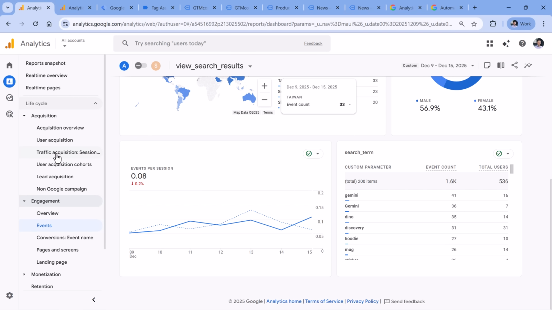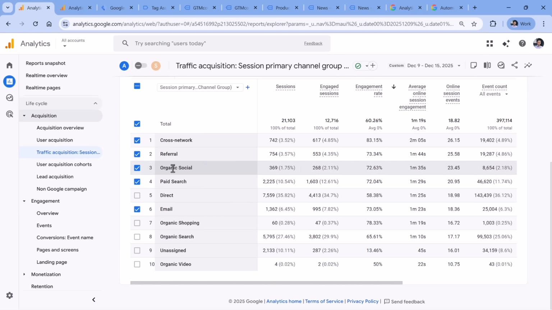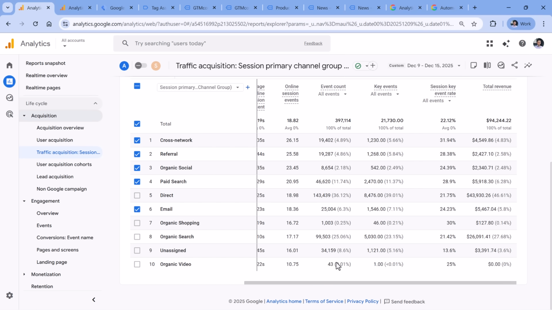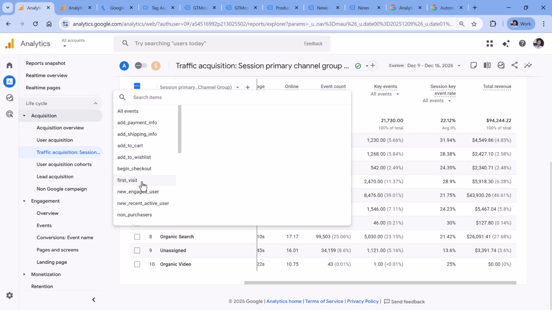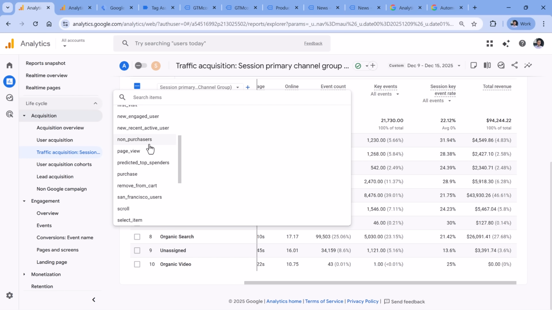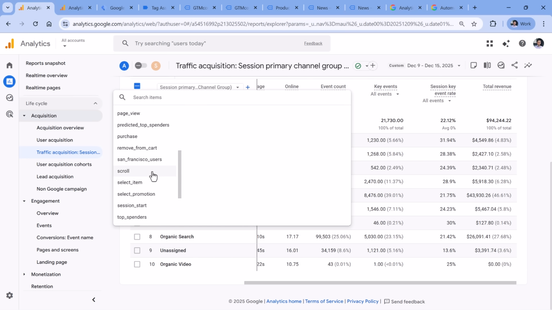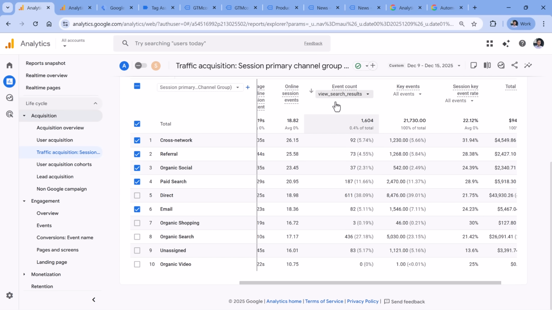For example, if we go to the traffic acquisition report, I will see various traffic sources, and let's say that I want to select the menu link click event. In the event count section, I would be able to select that event, but again, not enough time has passed, therefore I will imagine that view search results is the menu link click event. So if I click here, I will see how many events I got from each traffic source.